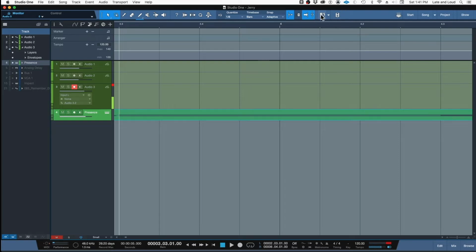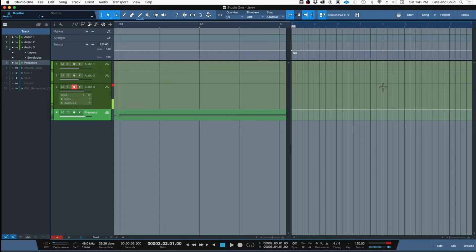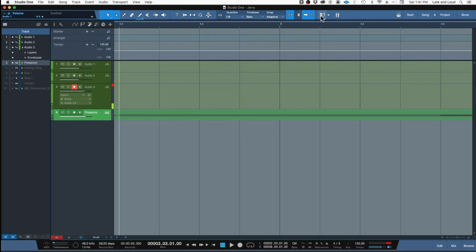This right here is Scratchpad. This is a thing that is particular to this program. This program has this feature called Scratchpads, which allows you to work on ideas and you don't have to have them actually in the song, but if you do like them, you can drag them into the song. Very nice feature of the program here.